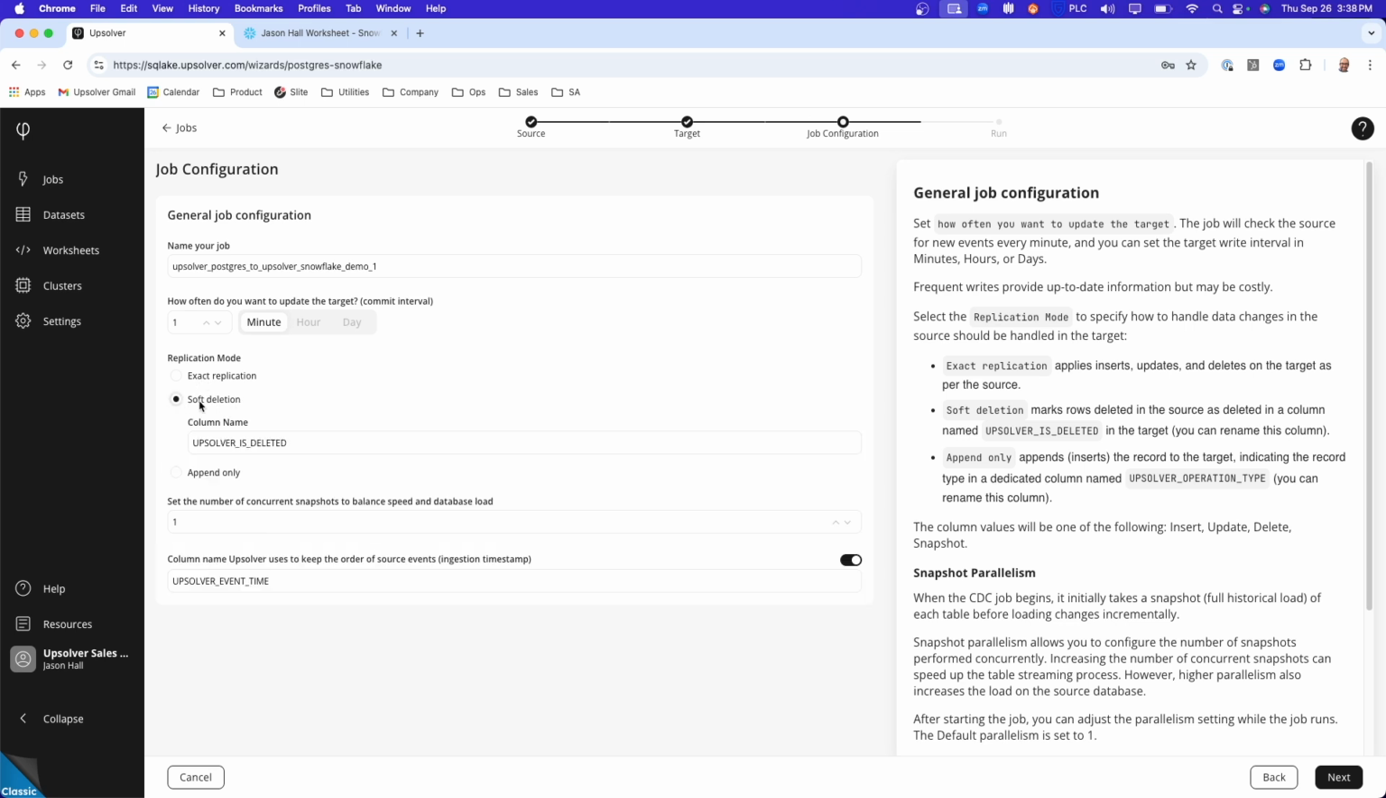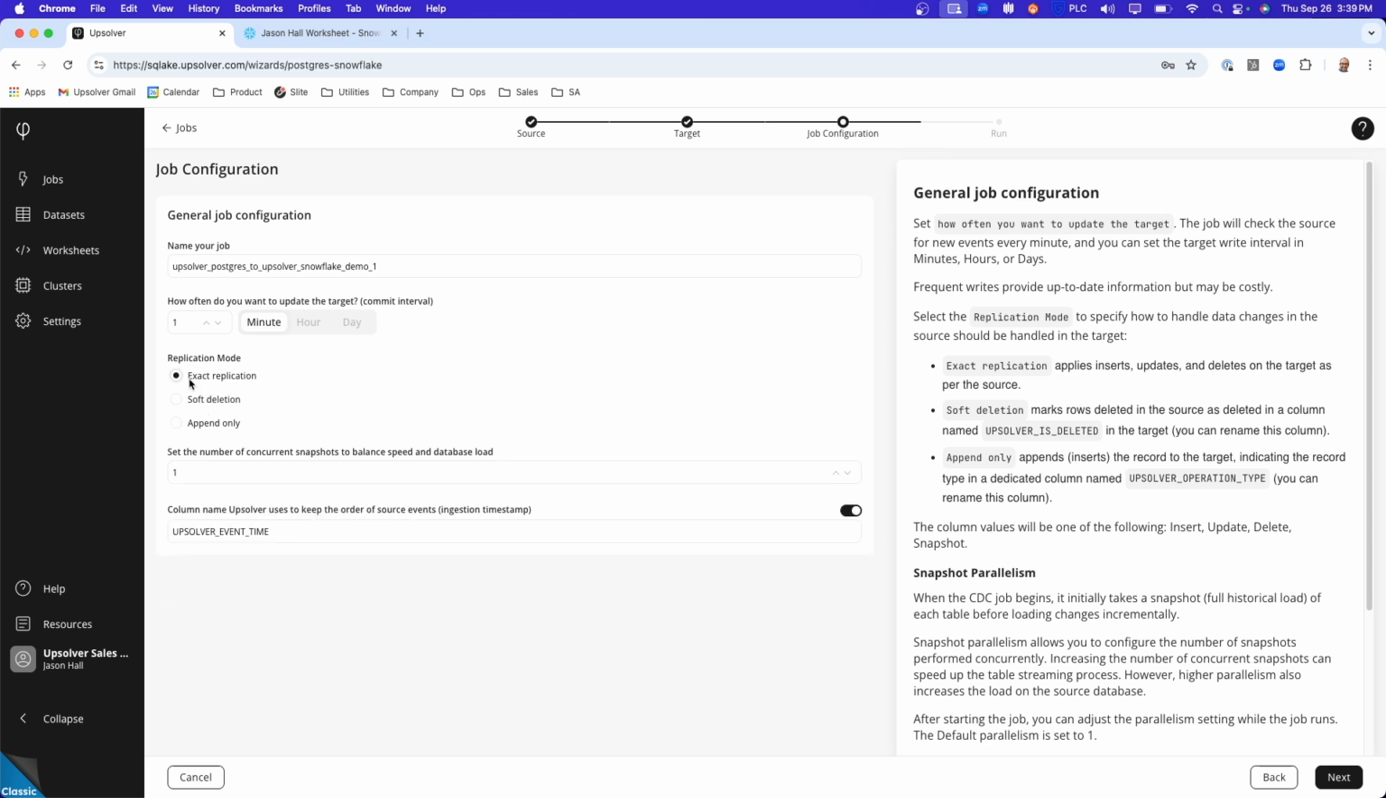We also support a soft deletion model where a column is added to the target table with a Boolean value of whether or not the row is deleted. And finally, we do also support an append-only use case where the target table contains a column name referencing the record type, whether it's an insert, update, or delete. This can be used as an append-only changelog of the target table. Finally, we can set snapshot parallelism. For source systems with lots of tables or very large tables, you may want to increase the parallelism to speed up the time that your snapshot takes.